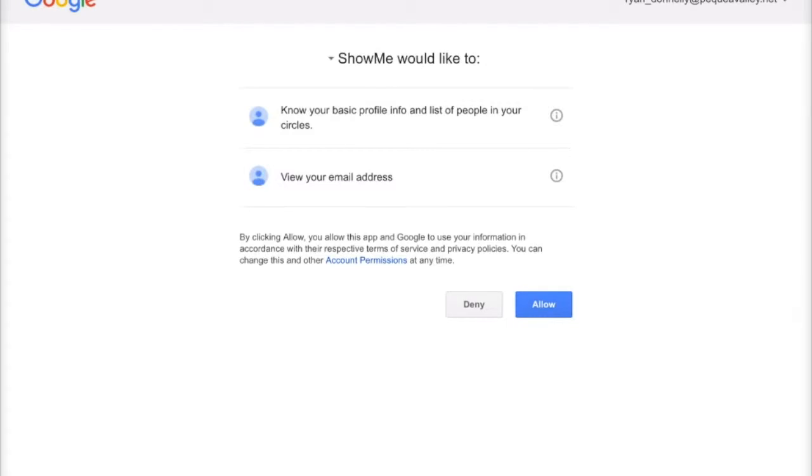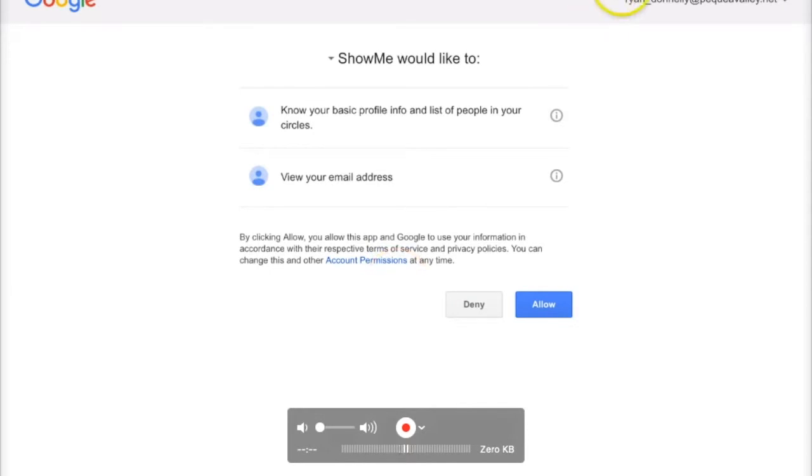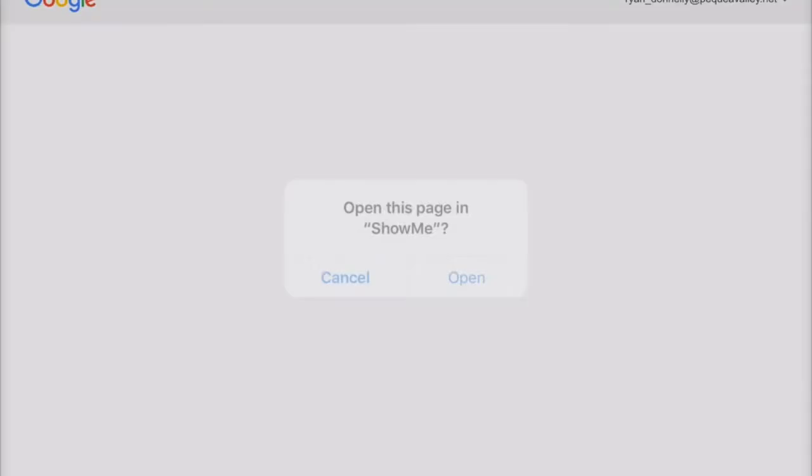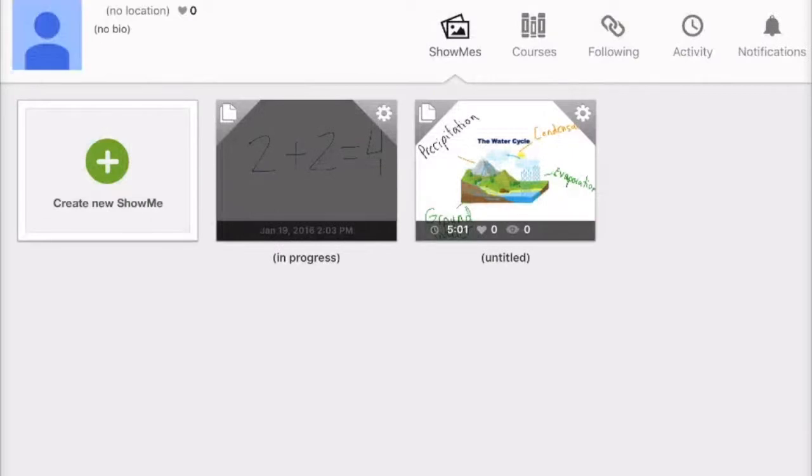If I've logged in on Safari one time, I shouldn't ever have to use that login again on Safari. It should hold my information like you see here. And all I simply have to do is press the blue button to allow, open the Show Me app, and now I'm logged in using my Google information to get into Show Me, and I don't have to remember another login, which is really awesome.